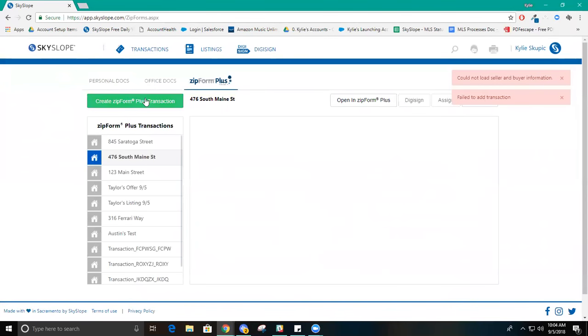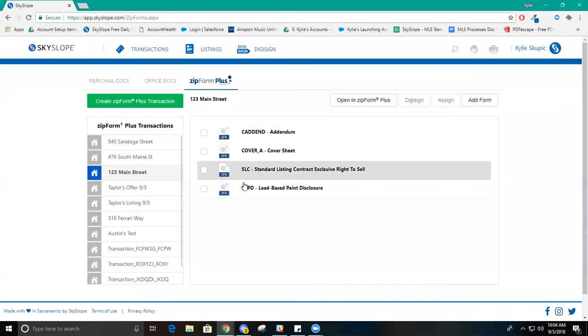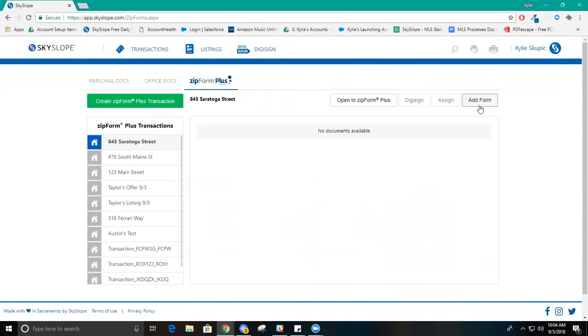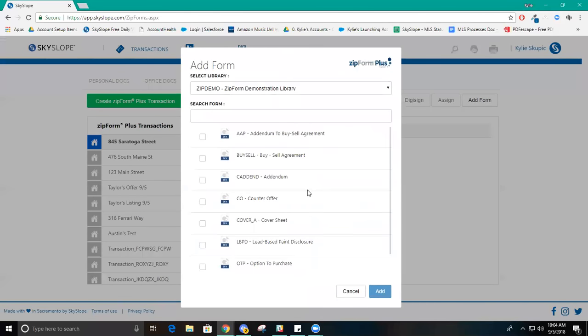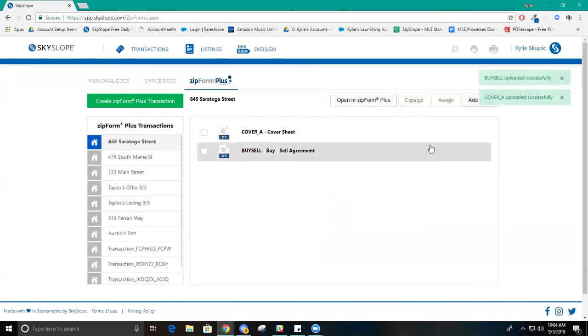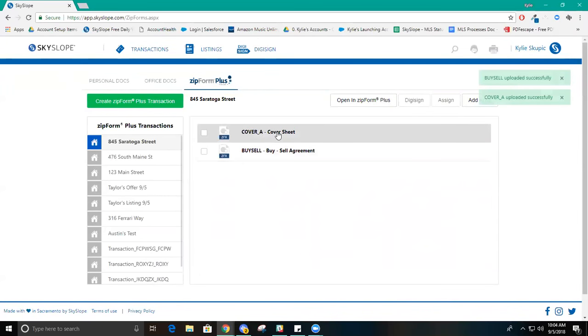Uh-oh. I do want to warn you guys, Zip Forms itself is having a few issues. I was testing this out prior to our demo, so it's not uploading the documents automatically for us. I apologize. Typically, it would default to have some documents already populated. So I'm going to try and see if I can add a form here. I'm going to add the cover sheet, and I'm also going to add that buyer-seller agreement. Let's see if it works for me. There we go. Awesome. Okay, so we've got that cover sheet.